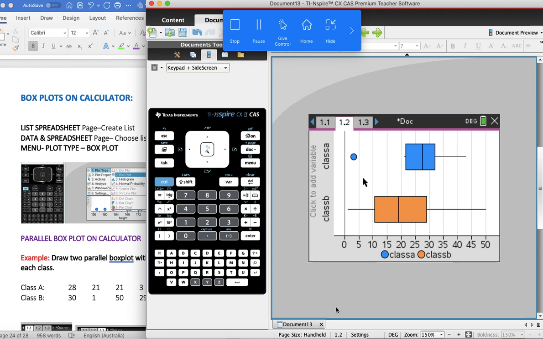So you could copy all of that. So you're going to make sure class B didn't have any outliers. Sorry, the lowest was 1 and the highest was 50. So there's how you can get a parallel box plot. This is common in SACs in Year 12, to be doing a parallel box plot. Because then what we would do is we would be comparing the two.